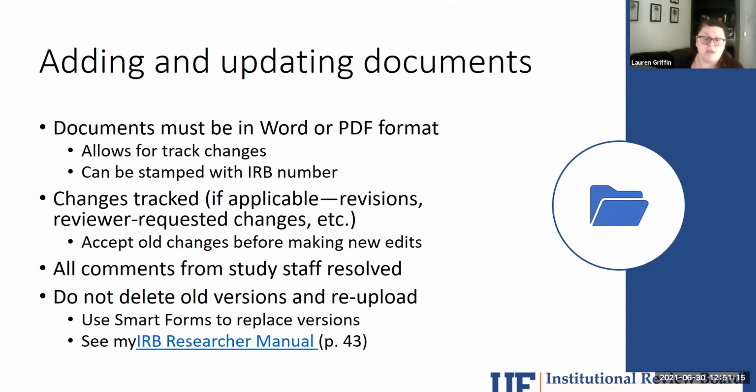And then when it comes to updating documents, we ask that you don't just delete an old version and then re-upload a version. Instead, the smart forms have a way of replacing versions, and the MyIRB Researcher Manual has instructions on how to do that. And this goes into being able to track the history of different documents through the system throughout time, making sure that we know when things were added or changed or updated. So these are things that sometimes can come up.